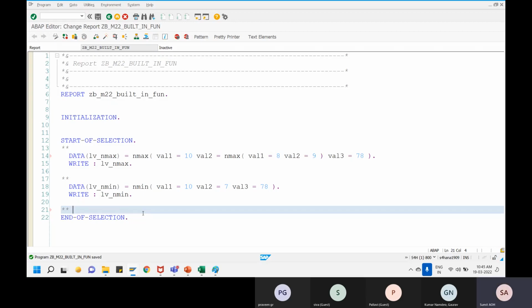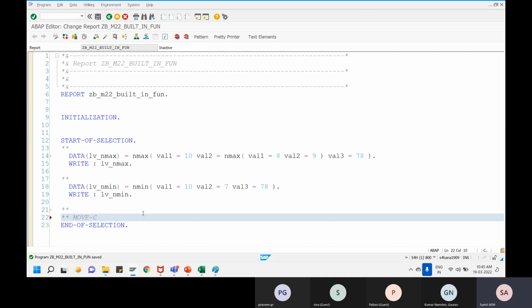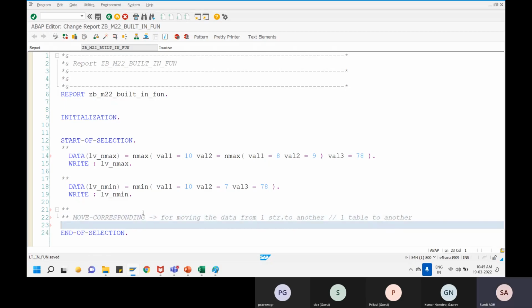For example, let's try considering one more important scenario. We have an already known keyword called move corresponding. What is the purpose of move corresponding? It would move the data from one structure to another, or from one table to another, by matching the name of the columns.